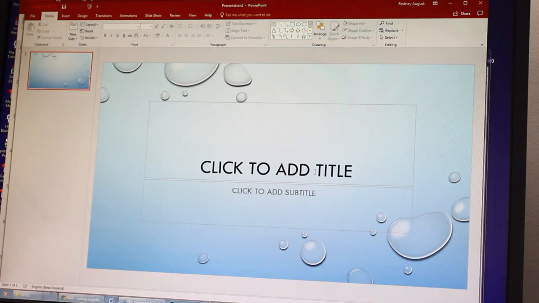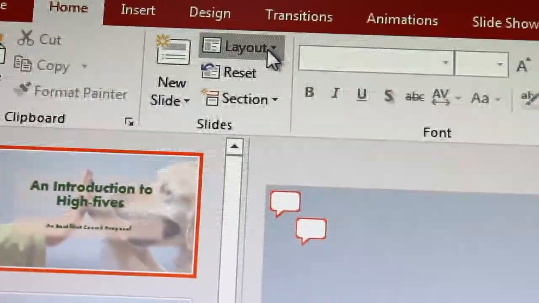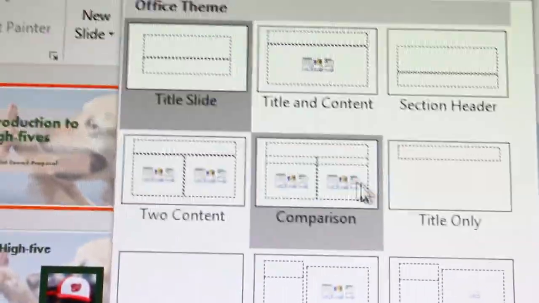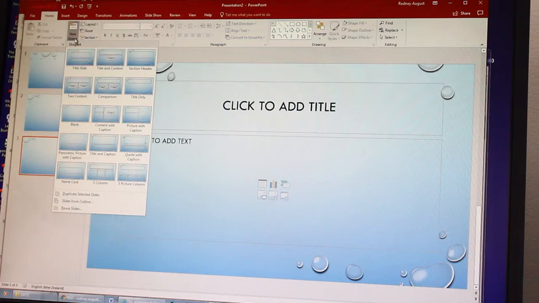So when you're looking at this, you'll see that we've got a whole lot of different tabs up here on the top and a whole lot of different tools here that we can play with. So we've got our home tab, and in our home tab that's where we can create new slides just by hitting the new slide bar, or we hit the downward arrow and we can see a whole bunch of different layout options.